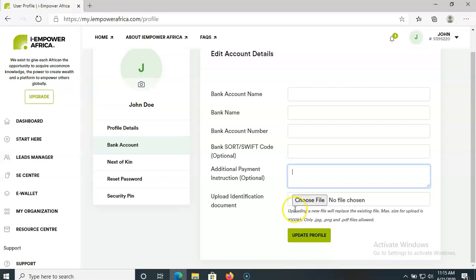When you're done, you upload a valid ID, a government issued ID. It could be your international passport, it could be your national identification card, it could be your voter's card if you are a Nigerian. Just upload a government-backed valid ID. When you're done, you click on update profile.